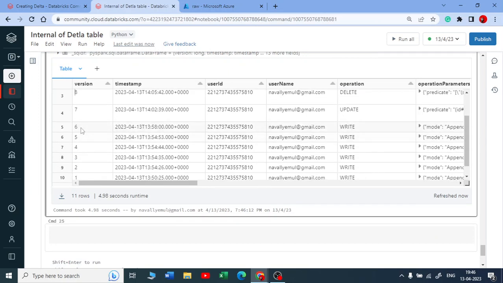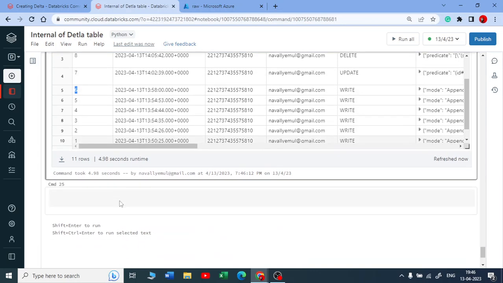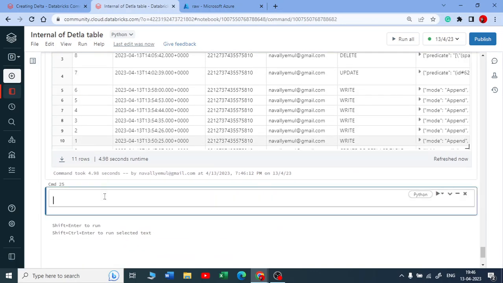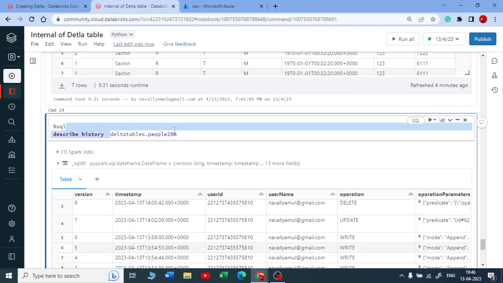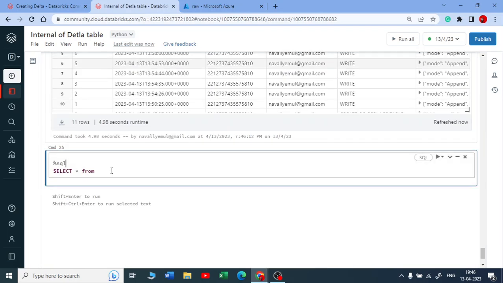Now if I want to go back and see the 6th version, how can I do that? I can do a time travel. That is one of the key beautiful features of Delta. Let me write a simple select. The way we do it: select star from your table name, version as of 6. That's it, version as of 6.